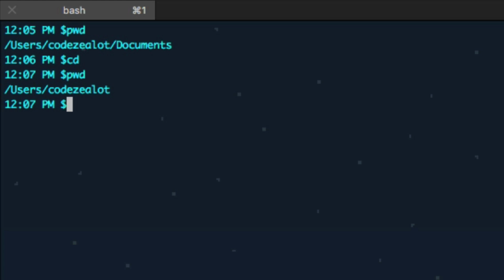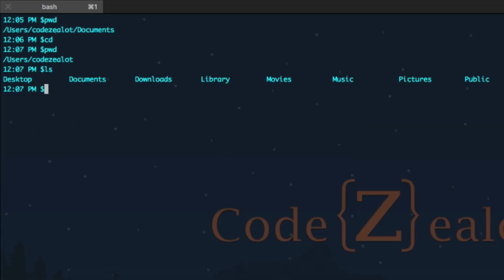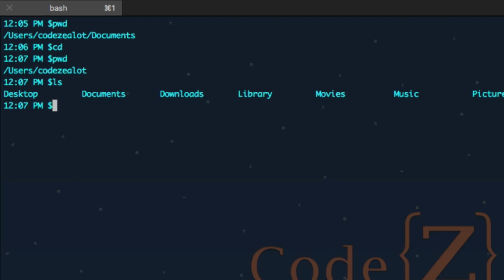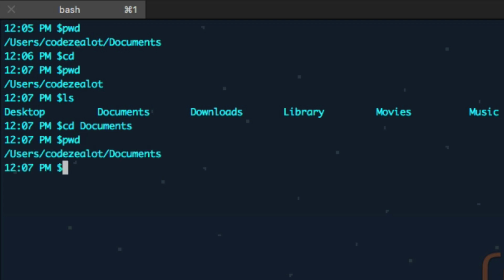Now, once we're here, we may want to know what files and subdirectories are available to us. And if we type out the ls command, which stands for list, we can do exactly that. We can now see a list of all of the subdirectories and files available to us. So let's change directories to one of these. Let's enter into our documents folder. So if we type out cd, press space, and then type out the name of the directory, documents, and press enter, we can actually change directories. And if we want to confirm this, we can print the working directory and see that we actually have navigated here.